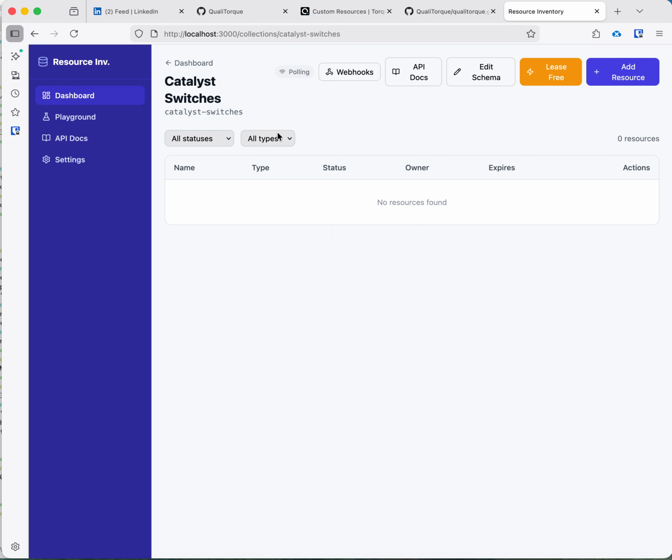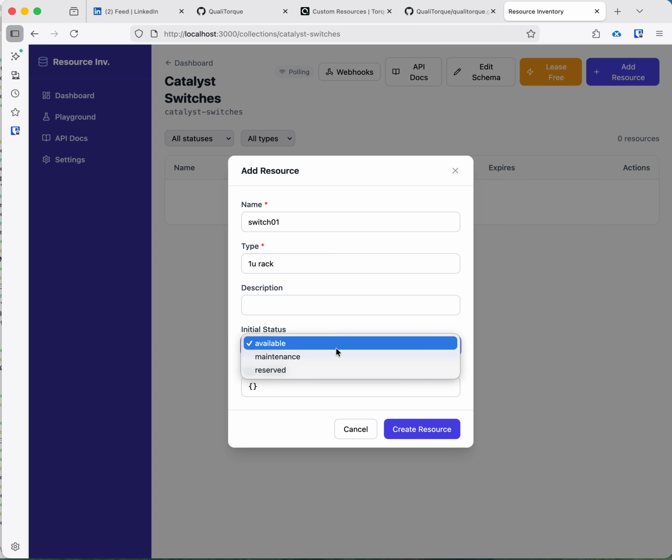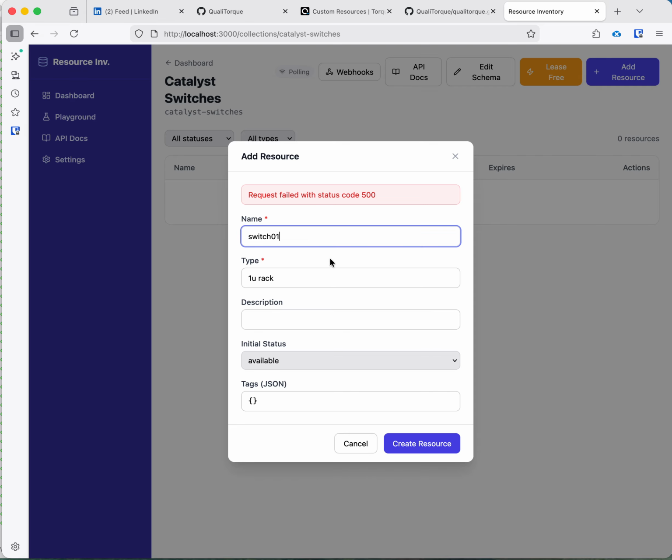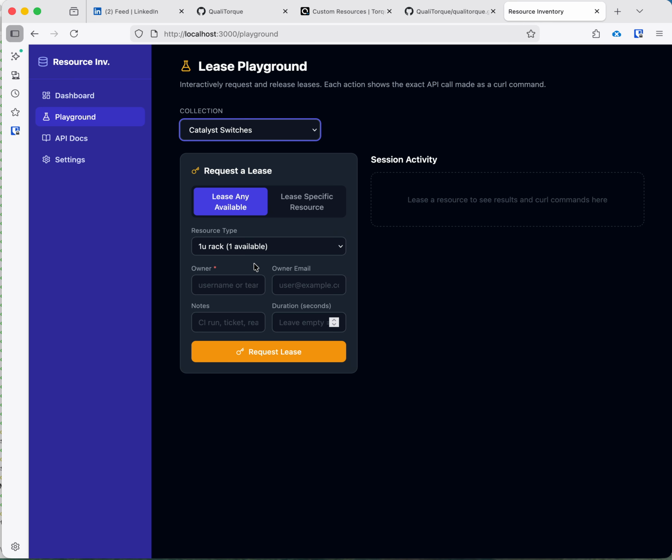So if we go to the dashboard, if we click on Catalyst switches, we can add resources here or via the API. So let's add switch 01, available. Oh, it is. So I'll fix that in the code base, that's a bug. Okay, so we can see we've got switch 01, 1U rack. Great. So now if I go back into the playground for that collection, lease any available, that resource type.